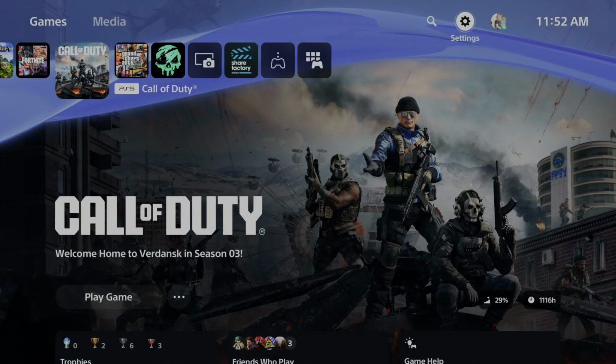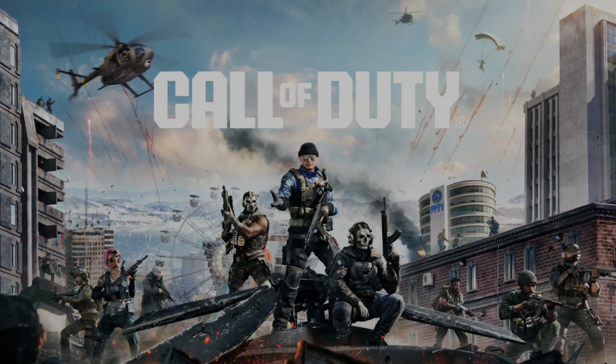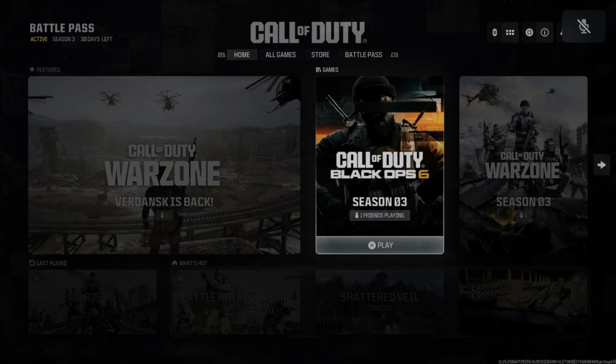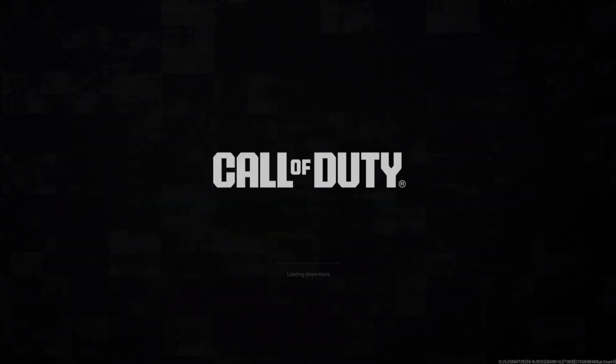So now let's start up a game. Call of Duty is one of the games where if you don't switch the mouse around from controller to the mouse input, you're simply not going to be able to use this. So no matter what settings you have on your PlayStation change, it's not going to make a darn bit of difference. So let's go to Black Ops or Warzone, whatever one, and then launch into here.